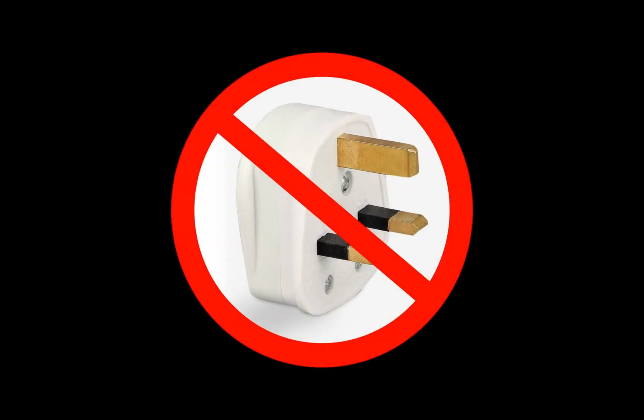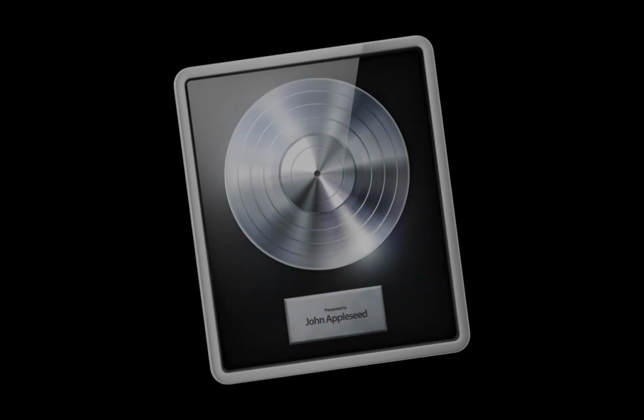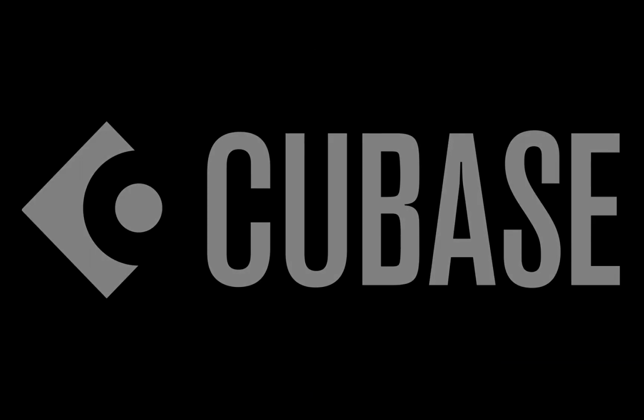The course is aimed at complete beginners and anyone that wants to improve and get better at music production. I'll be using Ableton Live 10 with no third-party plugins, but the skills and topics can be applied to any digital audio workstation such as FL Studio, Logic Pro, Cubase, and the rest.